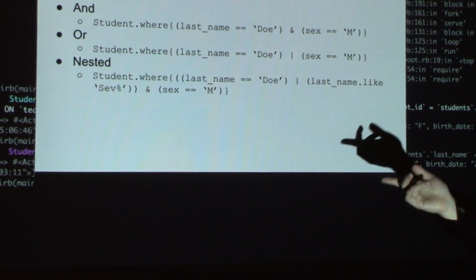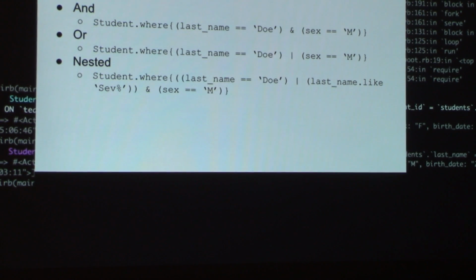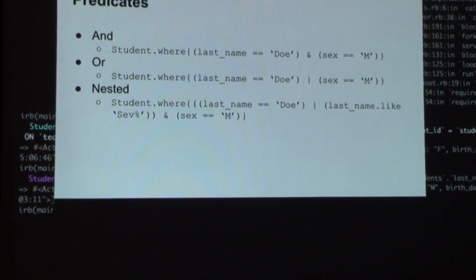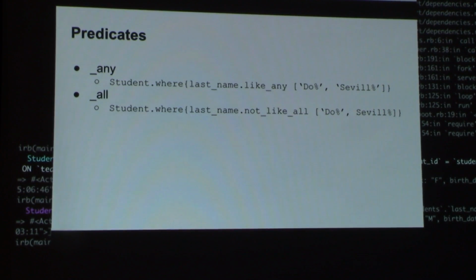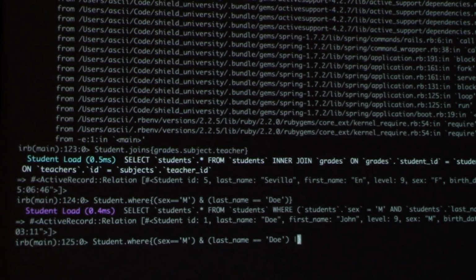Okay. Also you have or, which is a single pipe. And is a single ampersand. And of course, the good thing about Squeel is that it also has convenience methods attached to it. So all your predicates can be attached with underscore any and underscore all. So for example, like a while ago, you want to look for example, names of people.